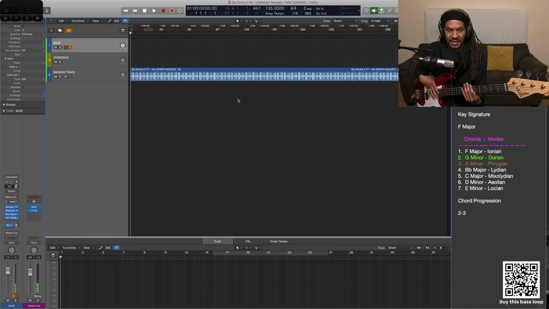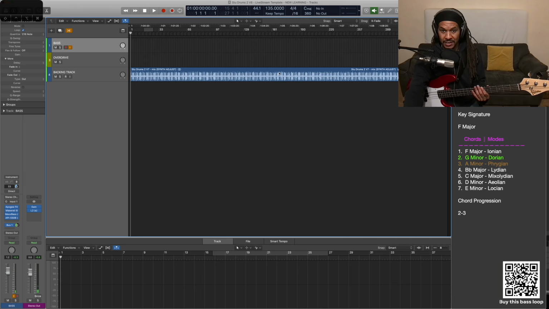The idea is to create a 10-minute bass guitar loop, as you can see on the screen. I'm going to be filling up this entire space here. The reason is that back in the day when I was trying to use loops, I found that they lacked variation.